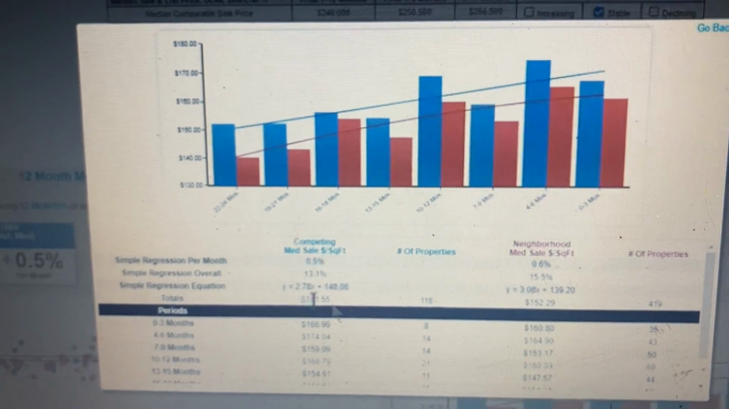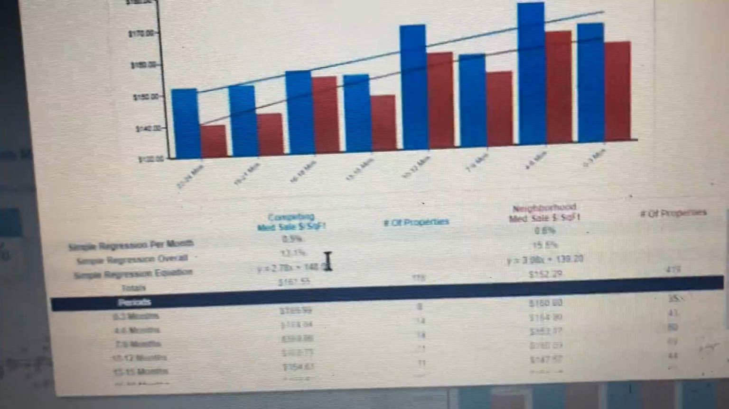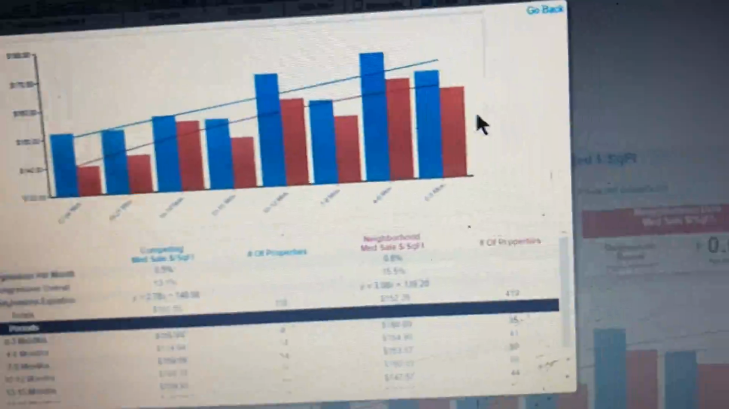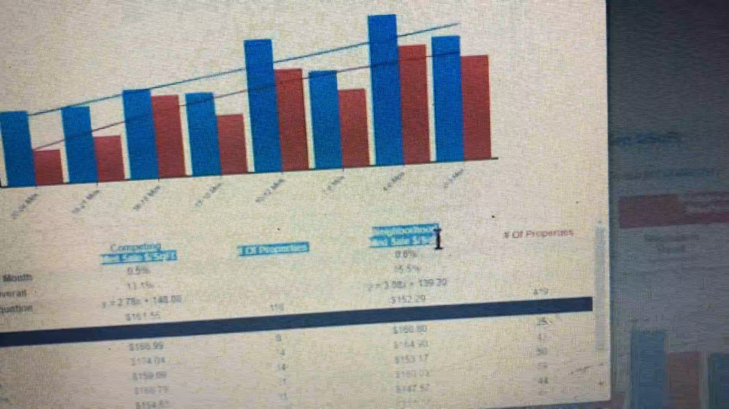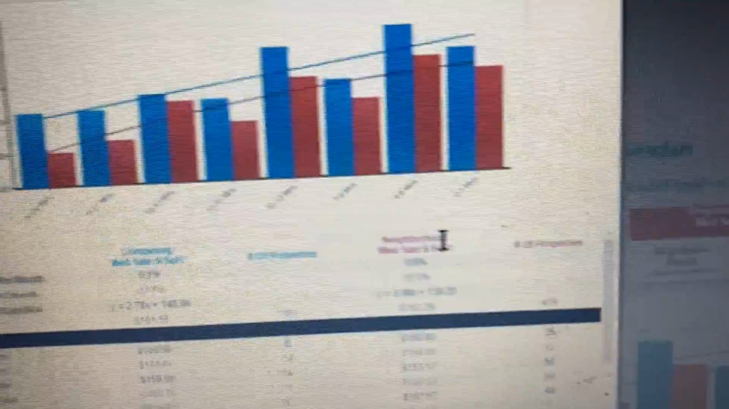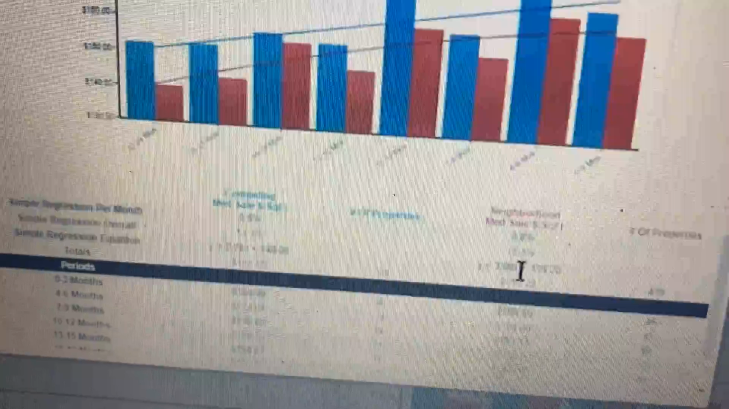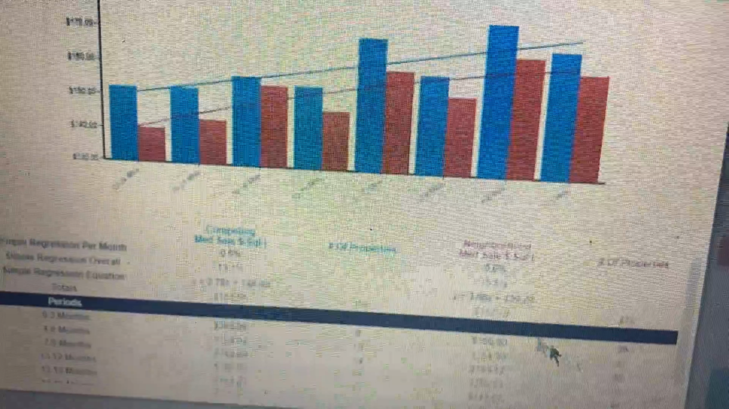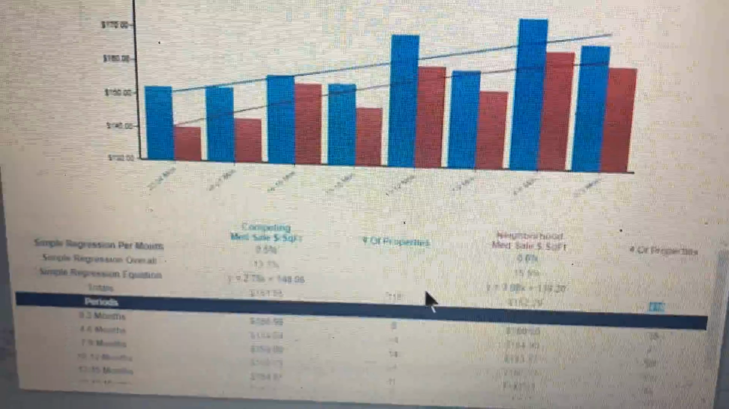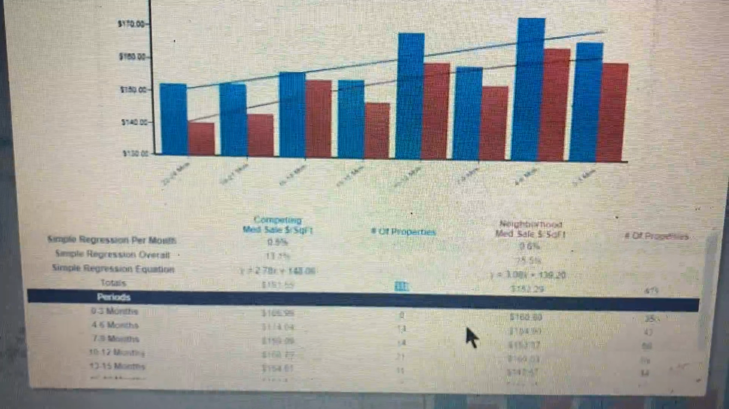Okay. And then we have the total. So what the total is, whatever you're analyzing. So in this case, we're analyzing competing data, median price per square foot. So the median price per square foot across this entire 24 months was $162. Now, this is the exact same information in red over here in this column, except instead of being my competing data, it's the entire neighborhood. So in this case, it's all single-family homes in that defined neighborhood boundaries, and that in this case was $152 a square foot. And you can see there were 419 in this case and 118 over this 2-year period when it comes to my competing properties.